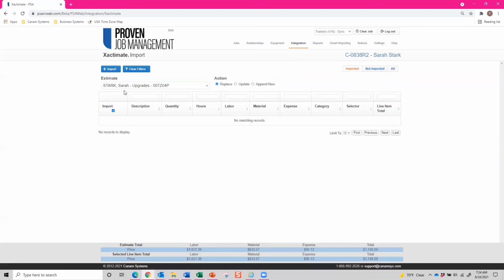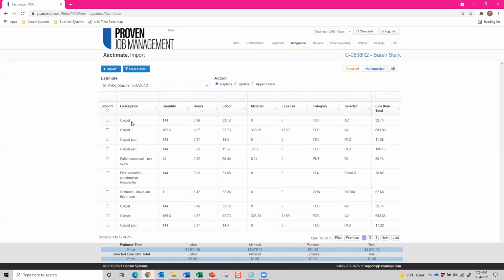So in this example, I have not officially brought in this estimate yet, so imported is blank for me because I do not have any line item details that already exist. If I switch this to my original, we can see I do absolutely have imported line item details that already exist as work orders on my Sarah Stark job.